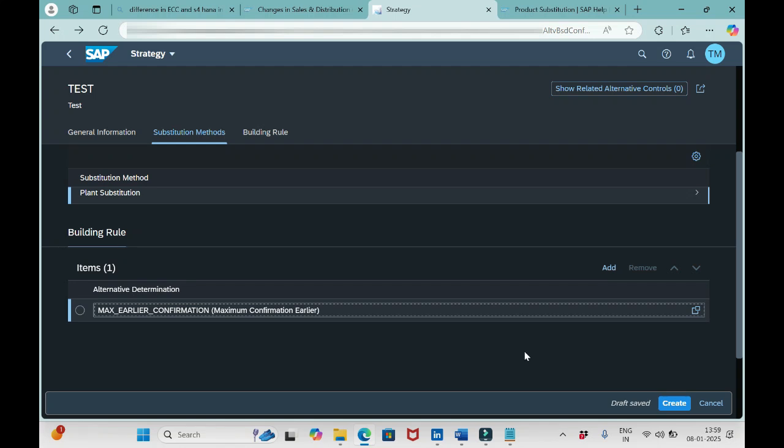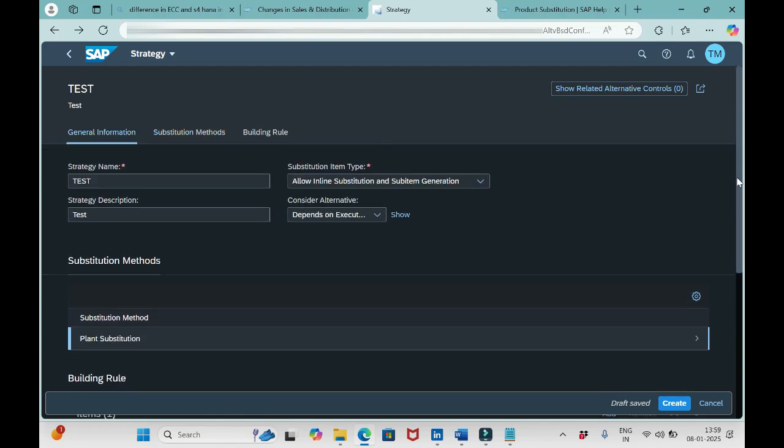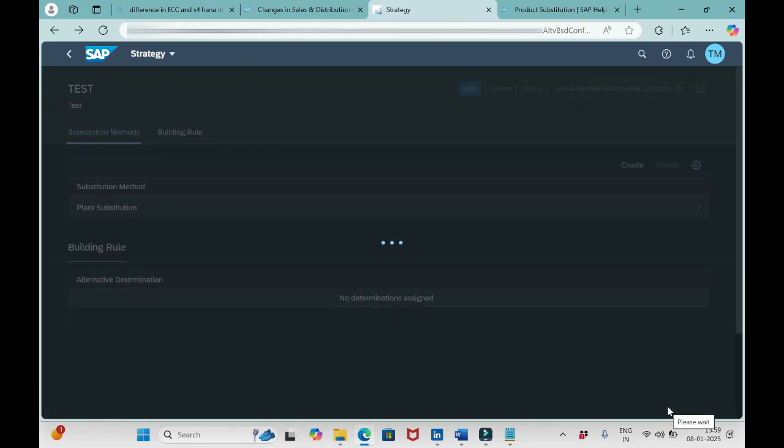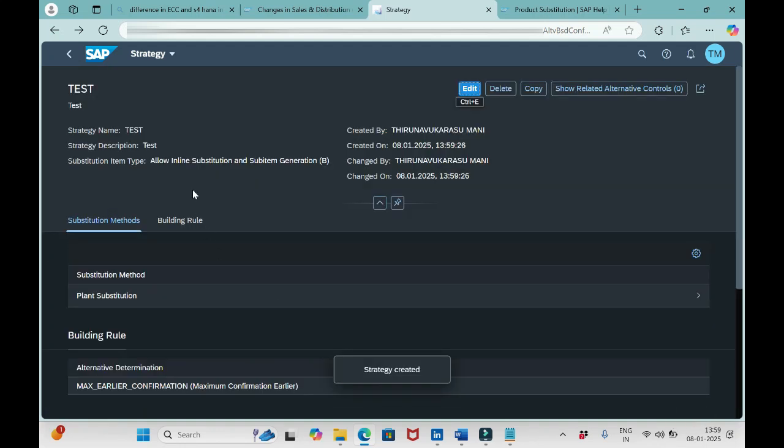So these are the configurations that we can do in this substitution strategy. Remember the name test. I will create it now. So remember this strategy name test. Tomorrow in the next session, we will try to use this strategy test in the other app, that is configure alternative control.